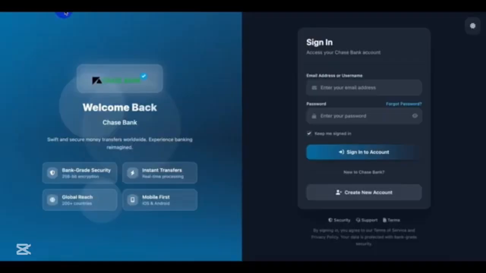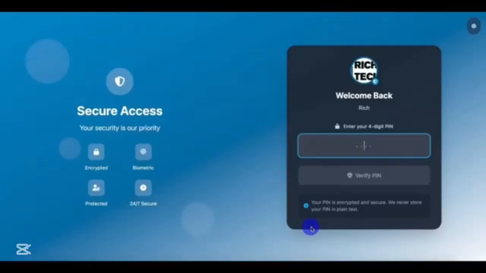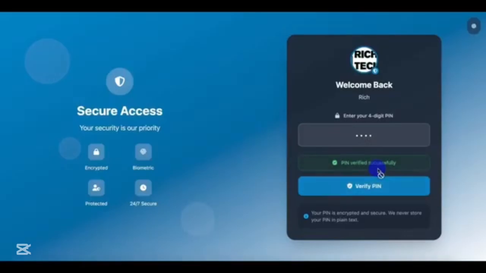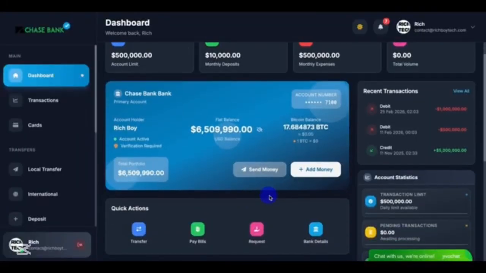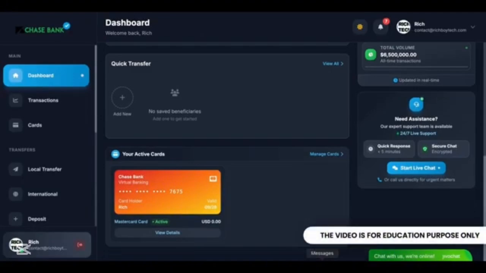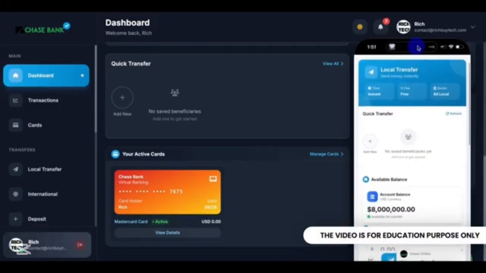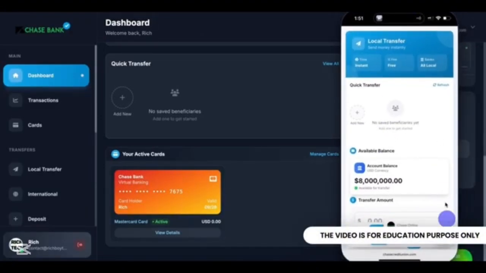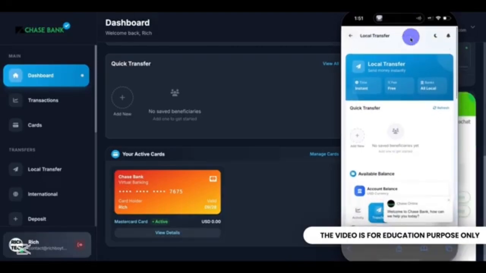So you can do so many things with this bank. Input password, sign into account, input the PIN. As you can see, the account is back. So if you need this online banking website, I will leave a link below where you can contact us to create for you. You can see the mobile view.